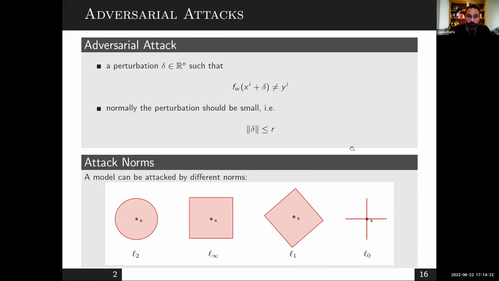But the main point I want to talk about now is adversarial attacks. So what is an adversarial attack? Formally, this is a perturbation of your data point. So you try to perturb your data point within a mostly small ball of radius r, such that your model predicts a different label than the true one. And you can consider different norms here. So depending on the norm, this can be a different set of perturbations around your data point x.